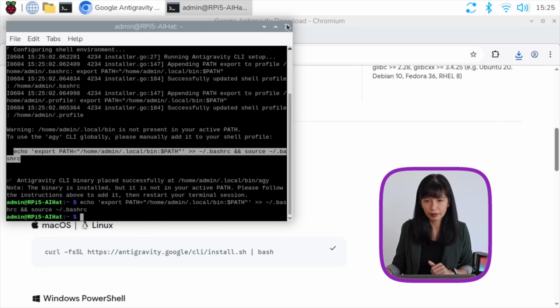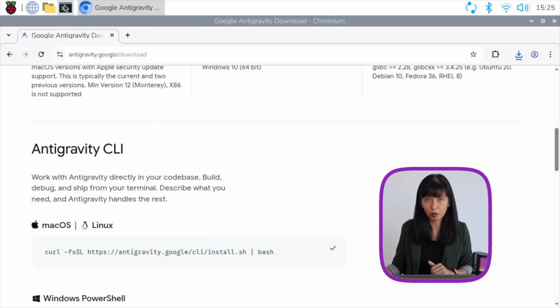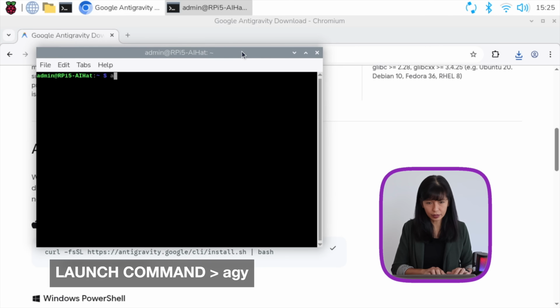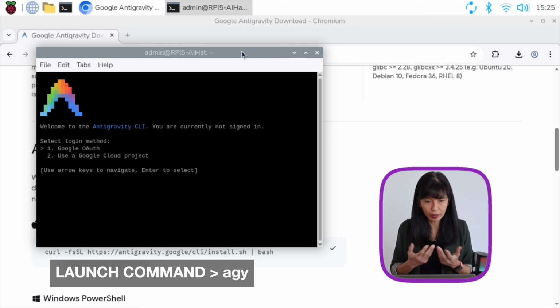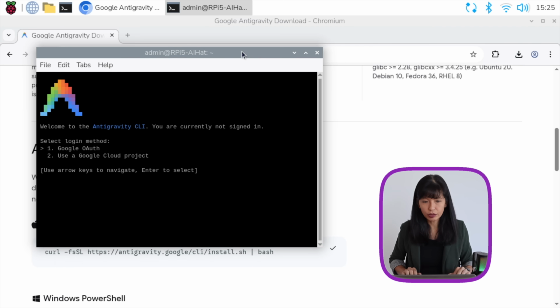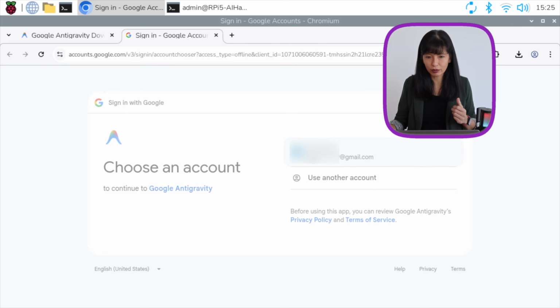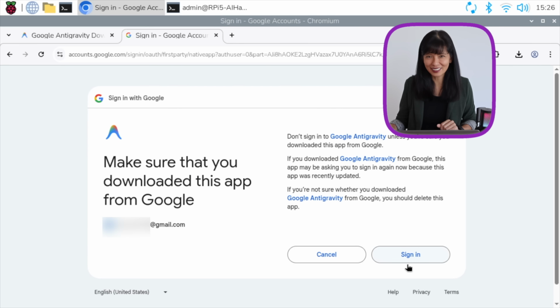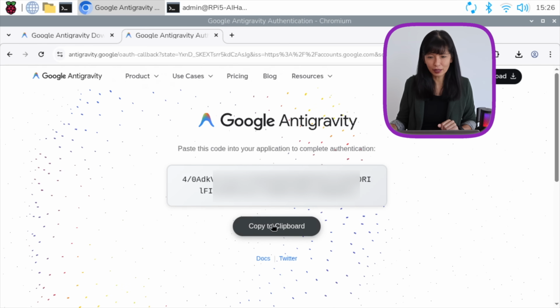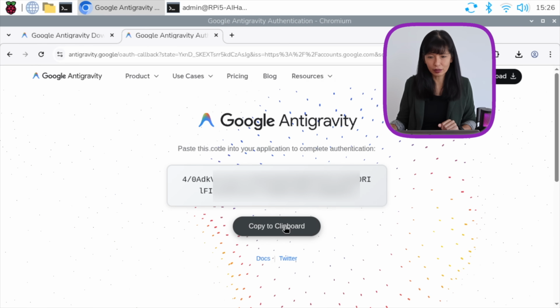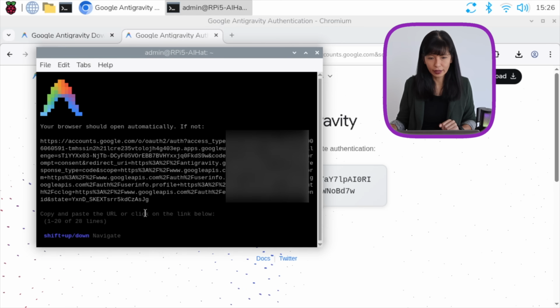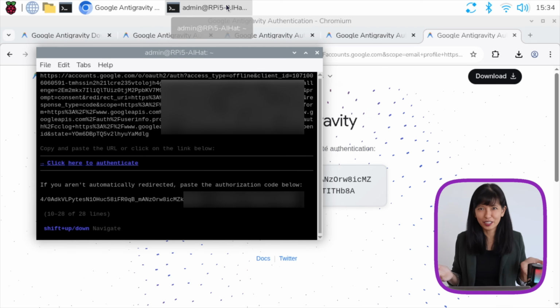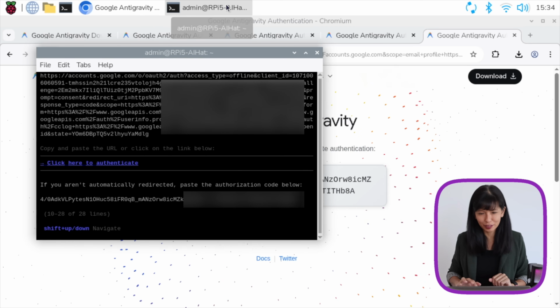So I'm going to close out of this terminal and I'm going to open up a new terminal. So I'm going to type in AGY. There we go. Welcome to Antigravity CLI. And you do have two choices, Google OAuth or Google Cloud. I'm going to use a free Gmail account. So I'm going to hit Google OAuth, authenticate with my Gmail address, hit sign in, and then I'm going to copy to clipboard this authentication code. Going back to my terminal, right click and paste my code, paste it in my authorization code. Excellent. So I'll hit enter.